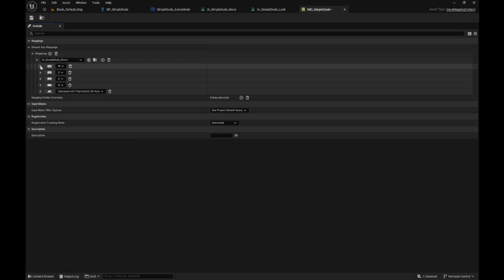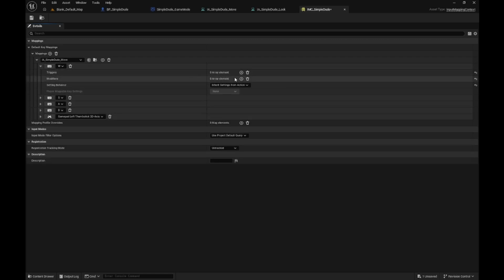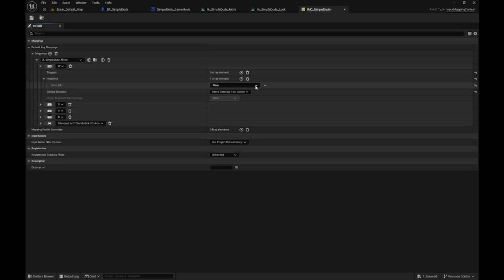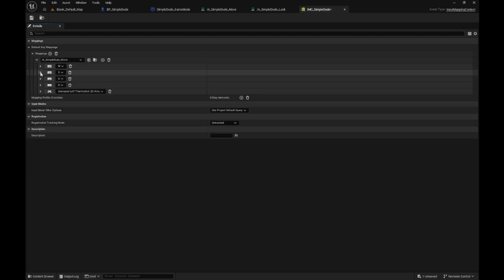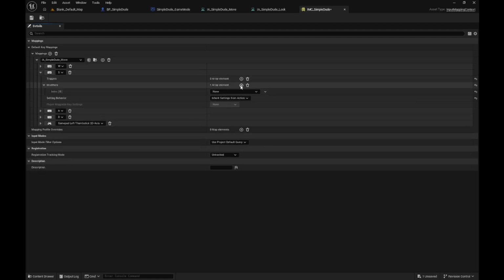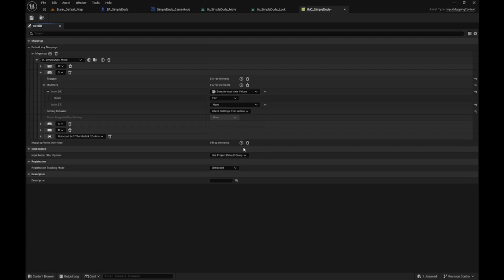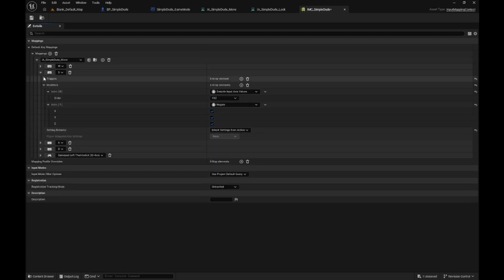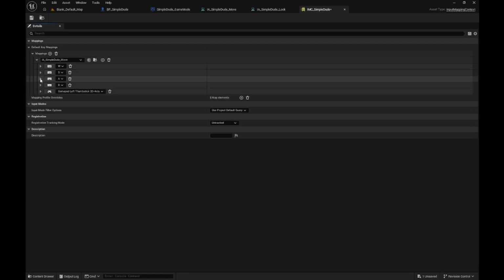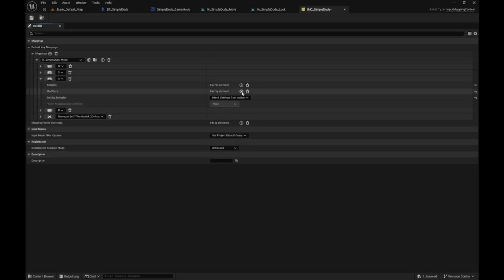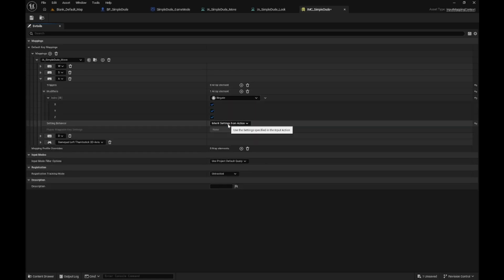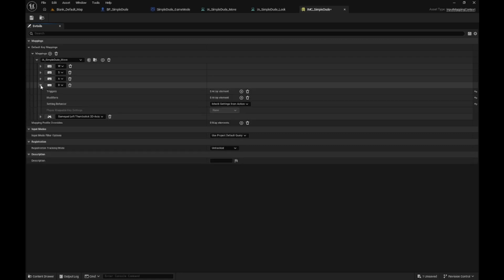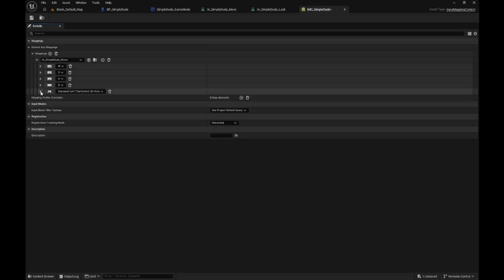For W, we need to add a modifier to Swizzle the value. The value comes in on the X channel, but we need it on the Y, and Swizzle makes that adjustment. For S, we also need to add a Swizzle modifier, but we also need a Negate modifier to give us the opposite value of W. For A, we just need to add a Negate value to give us a negative X value. And for D, we don't need to add any modifiers, since it's just using the default X value.